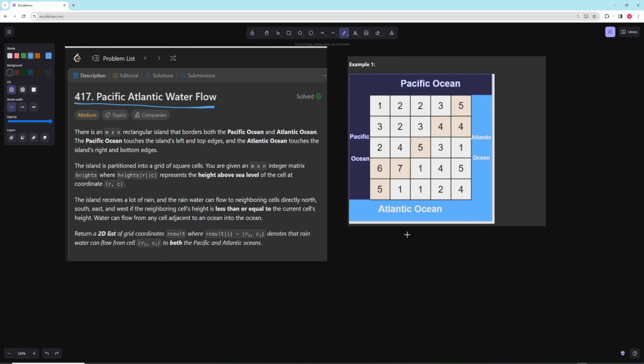To do this problem, we're actually going to use a different strategy. Instead of figuring out cell by cell whether it can go to both oceans, which you could probably do with some kind of DFS or BFS from every cell, there's a better way. You could go cell by cell, do some kind of DFS or BFS, and if you ever get out of bounds, then you can get into an ocean, and if you get into both, that cell is valid. That might work, but you're going to be doing a decent amount of repeated work that way. So we're going to use another strategy.